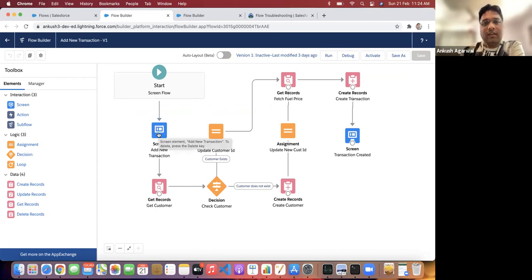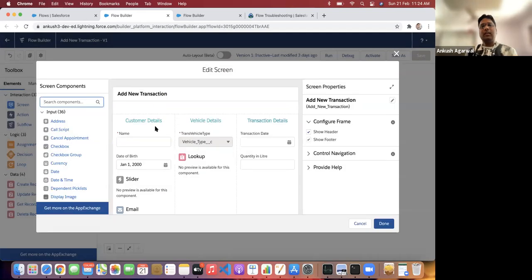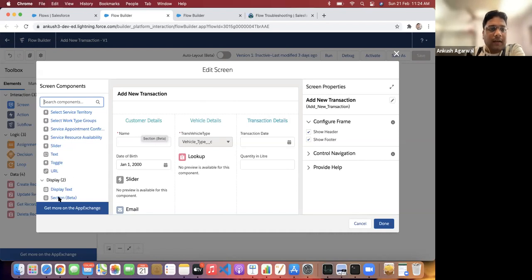Okay, so this one is the solution for the screen flow which we asked you in the last session. First of all, we have to add this element, which is screen. If I double click on it, as I mentioned in the last session, there is a section component. This section has the feature where we can distribute the screen into different columns. So I used this section element and divided it into three parts.